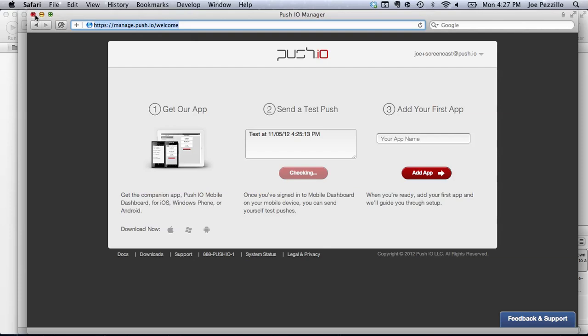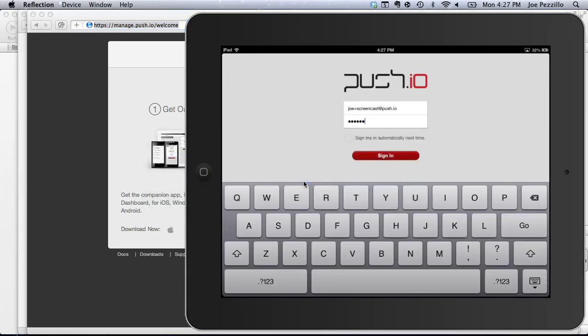You can also grab it off of the App Store. Once you have the app on your device, you'll need to log in to the mobile app using the same credentials you used when you set up your Push.io account just a little while ago. You'll see here on the welcome screen it says checking. We're using an app called Reflection to do AirPlay mirroring onto our laptop screen here, and I will sign in.